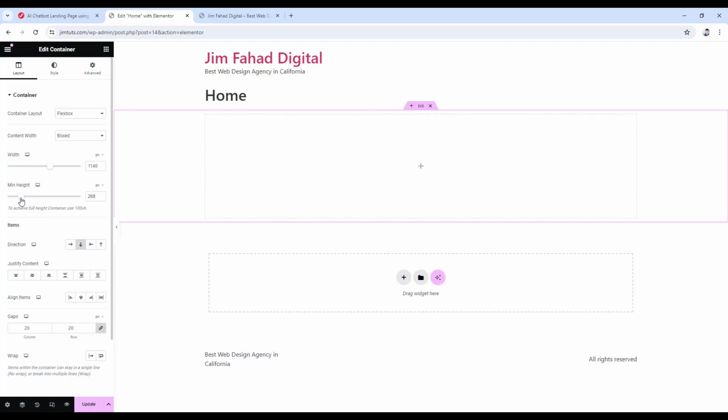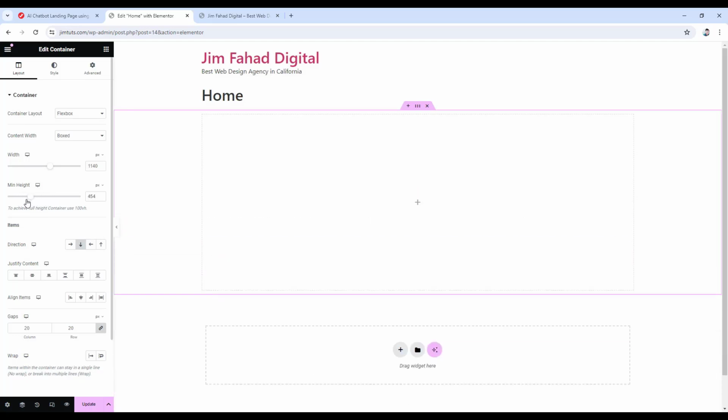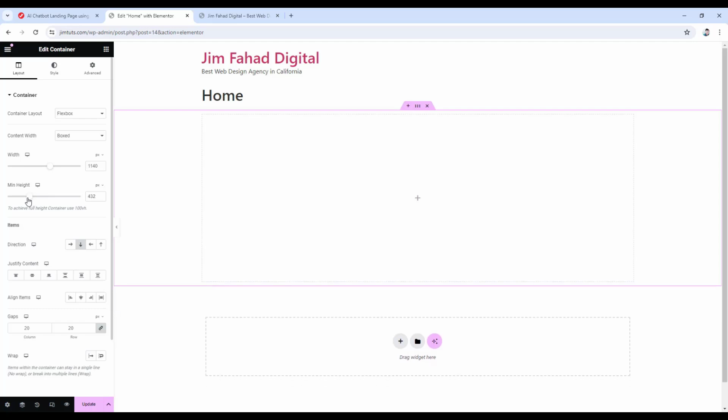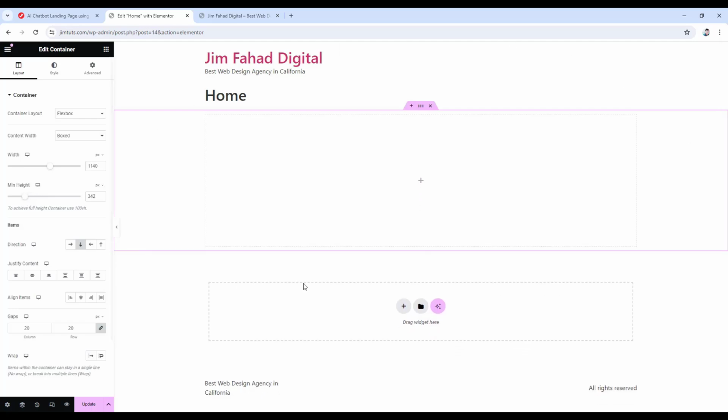And as you can see, the height of our container is changing as well. If you drag it to the right, the height of our container will increase, and if you drag it to the left, the height will decrease. So everything within this area is your canvas and this is your container. For now, I'm just going to keep its minimum height to 600 pixels. You can just manually put the value like this.